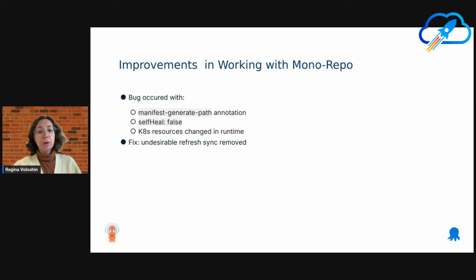Improvements in working with monorepo. A quick recap for what does it mean working with monorepo and what is the manifest generate path annotation for. So monorepo can mean multiple things to multiple people, but in the context of working with Argo CD and synchronizing applications, we're talking about a single repo with a single branch in which we can have potentially many folders that are for many business applications or for many infrastructure applications.